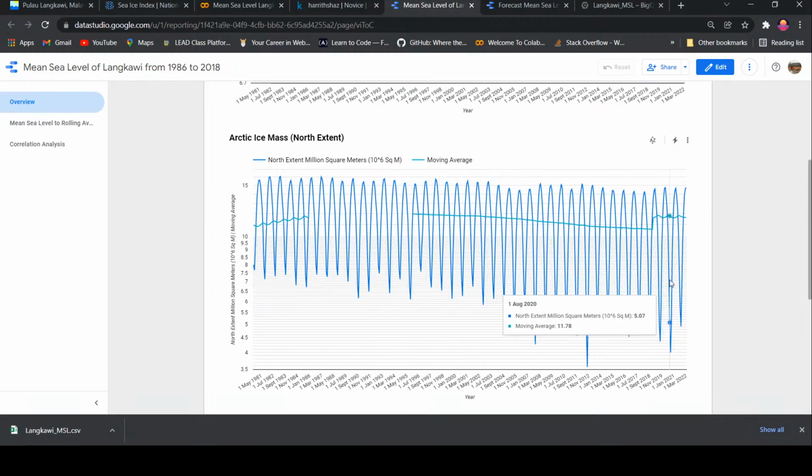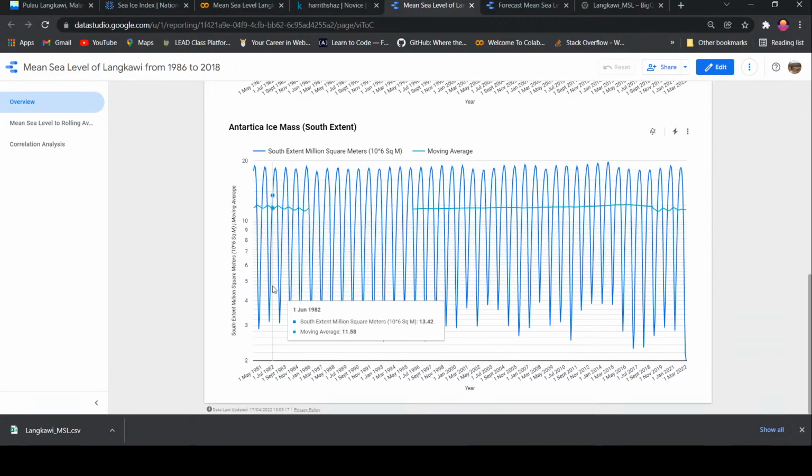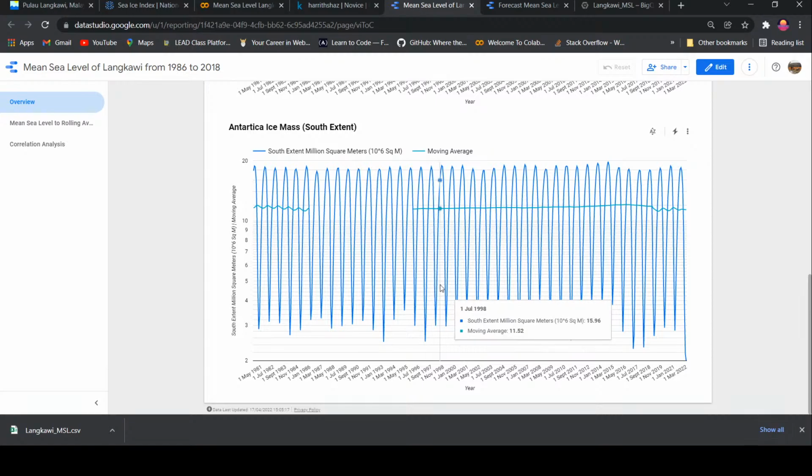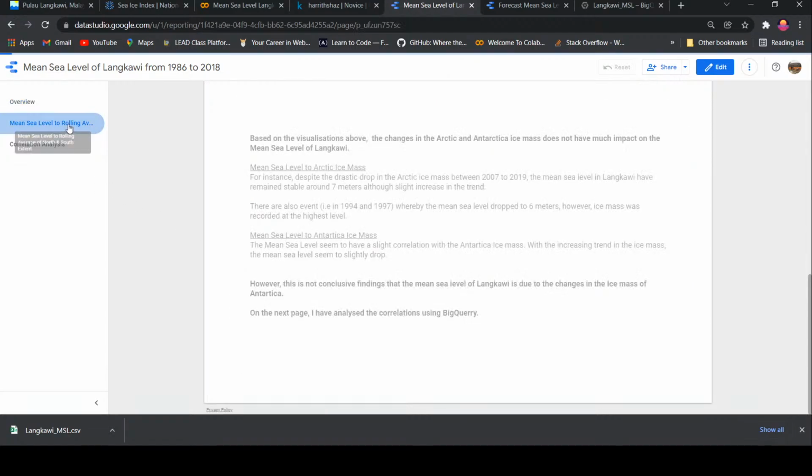With the moving average, you can see here it's always been in the region of 11 million square meters. So this is very large. So that is the average. And so this is for the Antarctica. Antarctica also the same. So it's always around 11 million square meters.